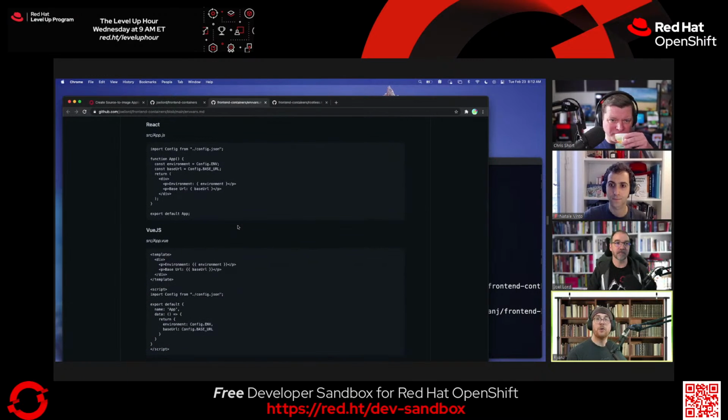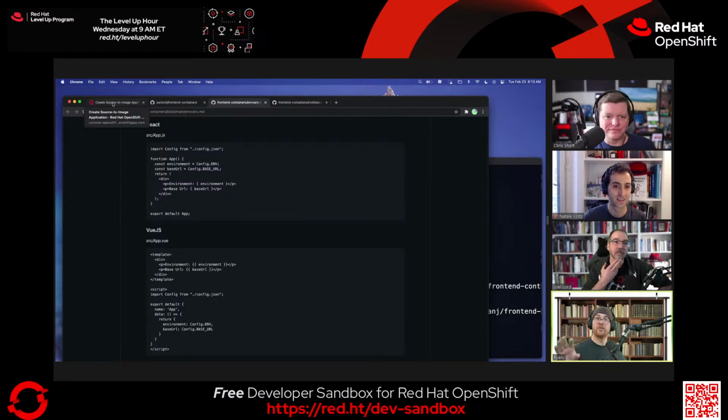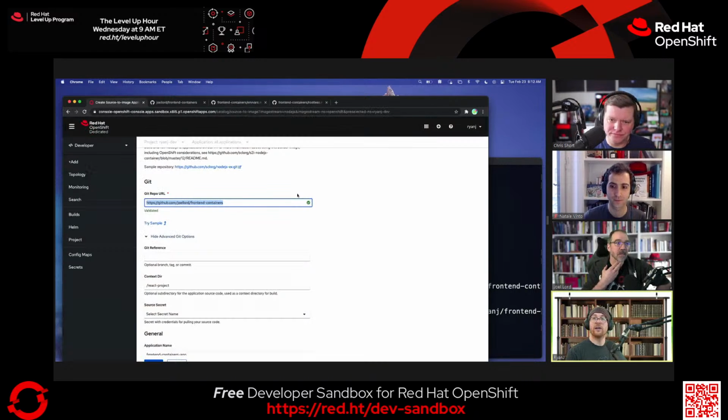So you would be deploying these by Docker file generally? That is what I would do, but I'm curious to see how you would do it today. Oh, okay. So have you been trying these out with source to image at all? No, not yet.